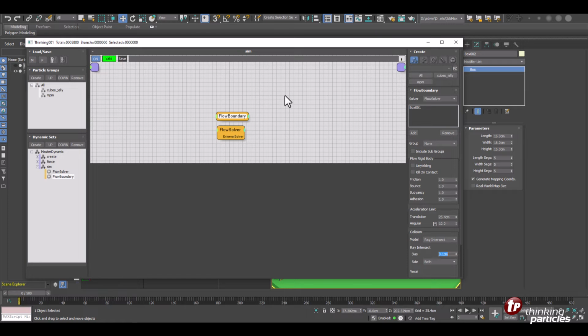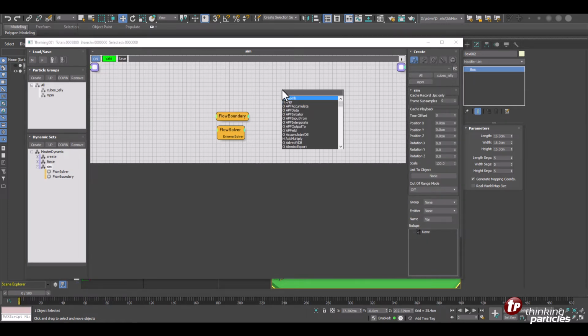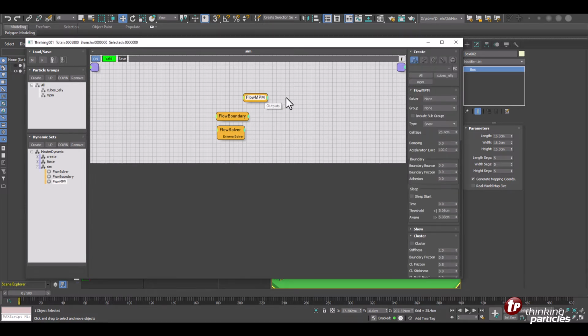The last thing missing is our flow MPM node. And the flow MPM node is the actual core node that holds all the settings and parameters for our simulation. So we will pick the flow MPM, and now we have all the nodes set up. We need to make sure that in the flow MPM we tell it to use the flow solver we have here. We could have multiple flow solvers, for example. That's why we just specify the flow.